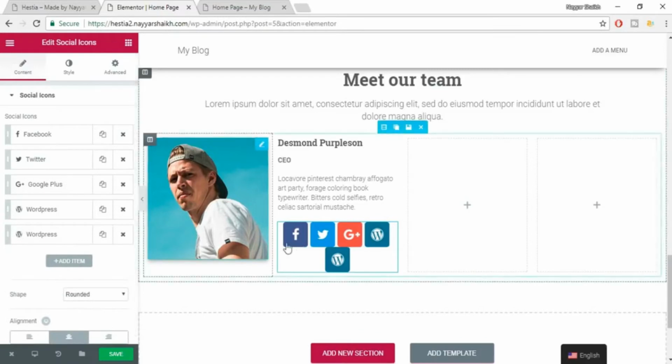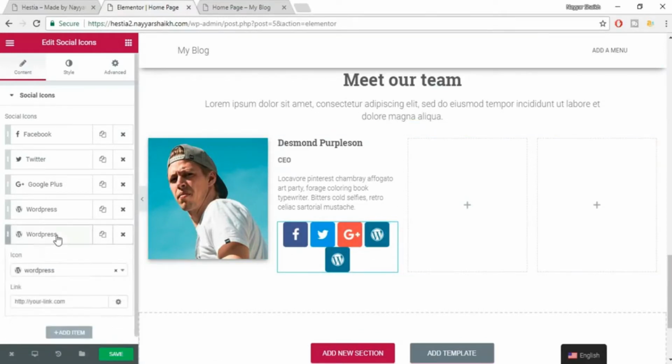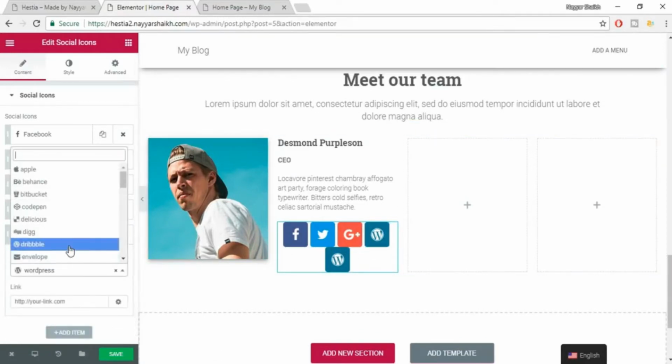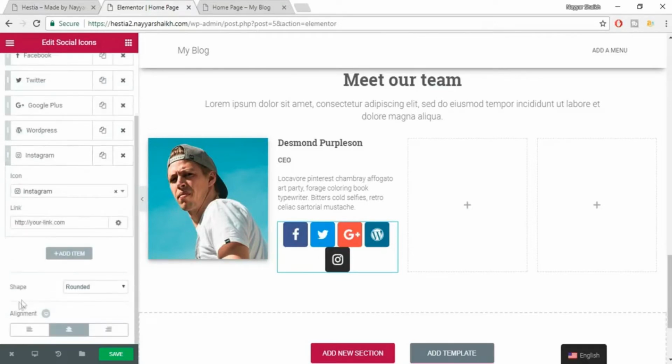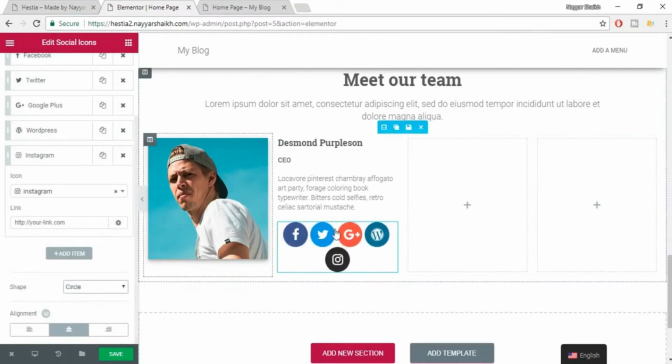Click on new item, just add 5 items. Now select Instagram from here. You can also type in Instagram so that you can find it more easily. Okay, so this is fine. Now let's change this style. For example, at present the shape is rounded. We'll select circle.